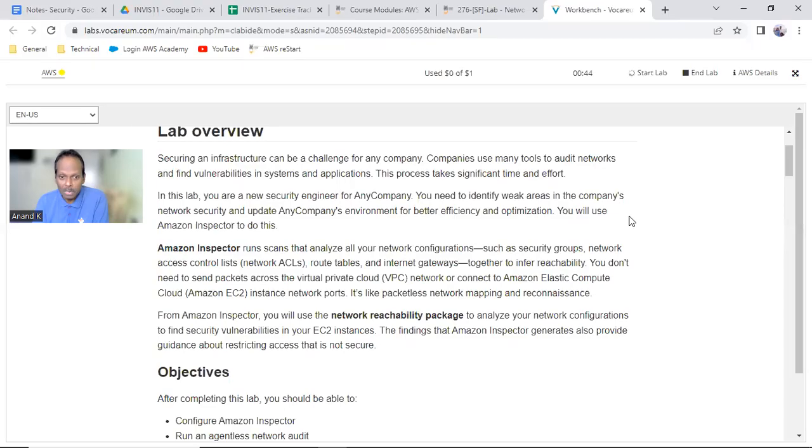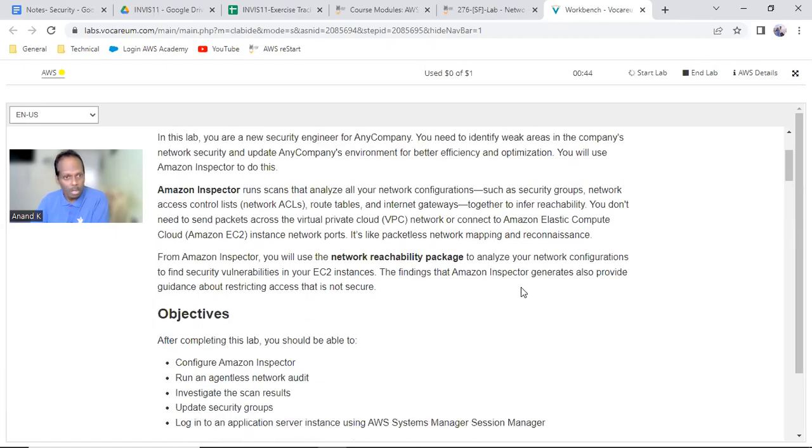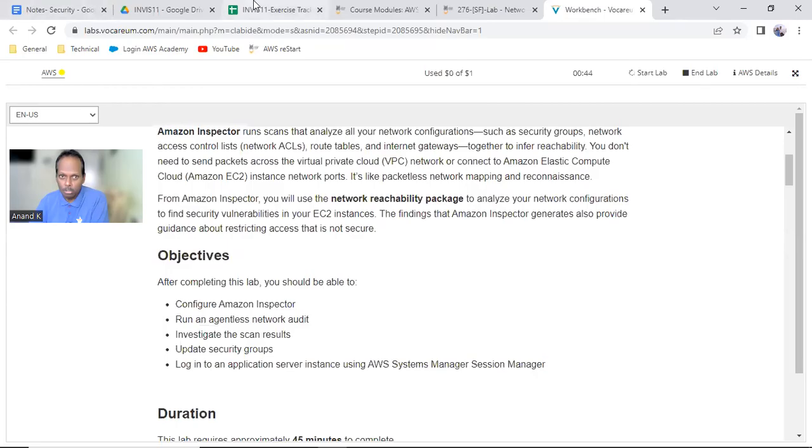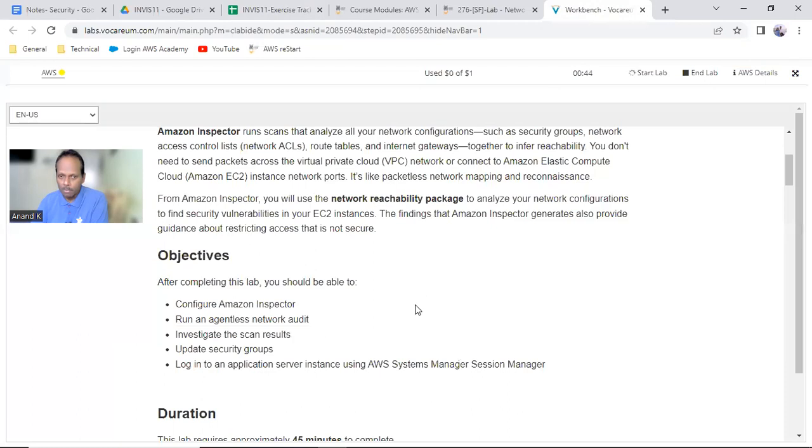From Amazon Inspector, you will use this Network Reachability package to analyze your network configurations to find security vulnerabilities in your EC2 instances. Please remember this, you will do these findings multiple times. As I mentioned, this lab is a very, very important lab. Labs 276, 277, 278, 279, all these labs are important ones. Security is very, very important.